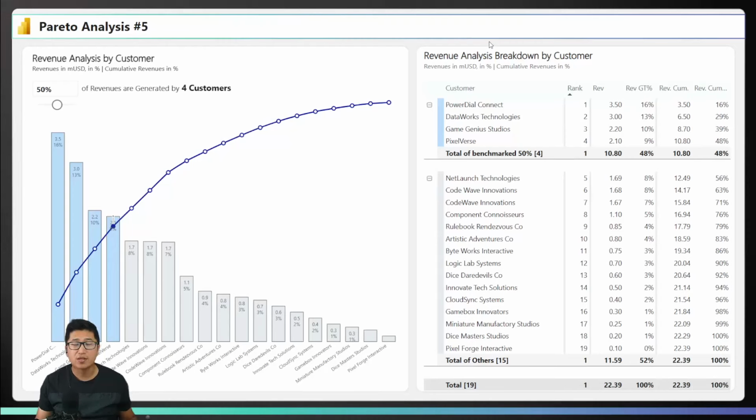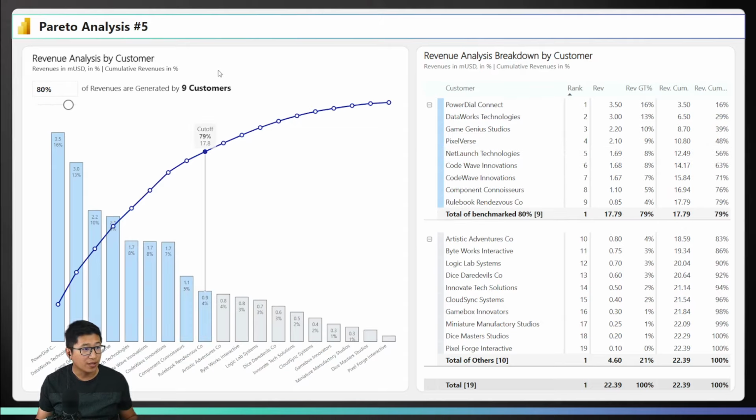The Pareto principle is a really useful tool for data analysts. Also known as the 80-20 rule, it states that 80% of the effects come from 20% of the causes. In a report like this in Power BI, if I change the slider to 80%, you can actually see that 80% of the revenues is generated by 9 of the customers.